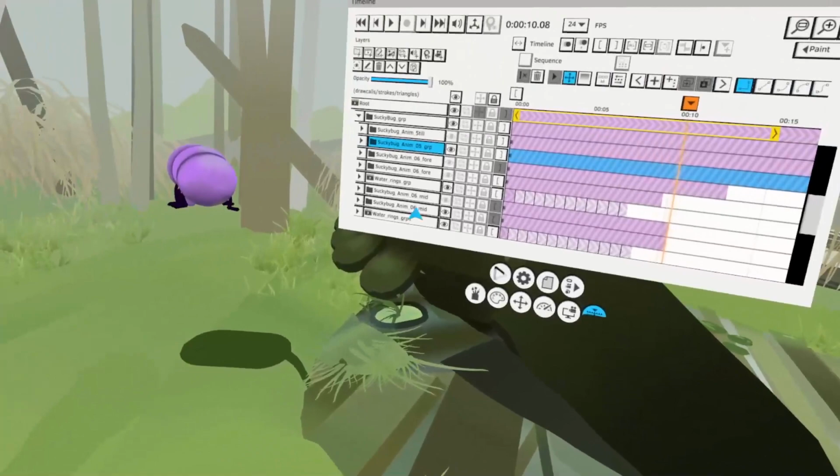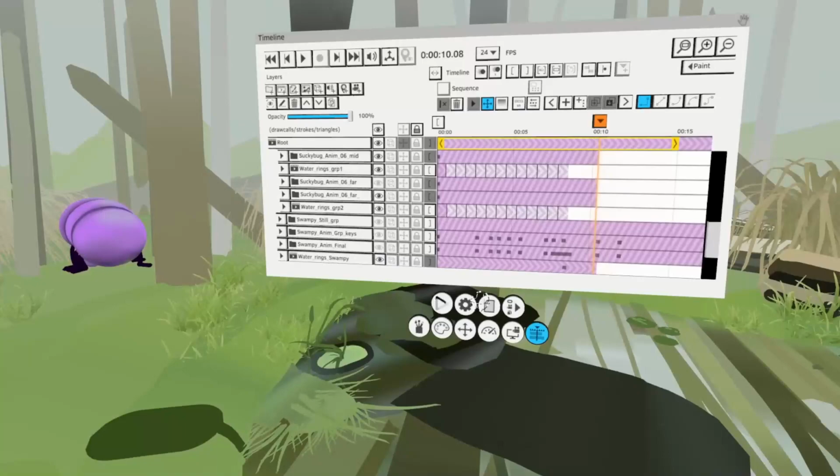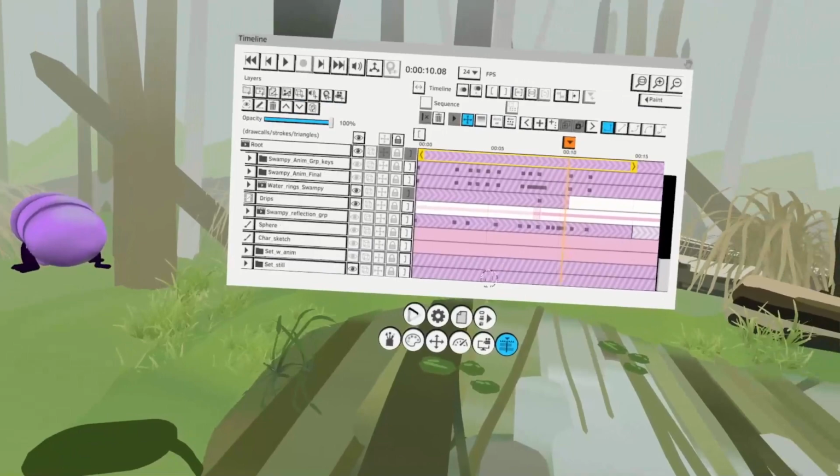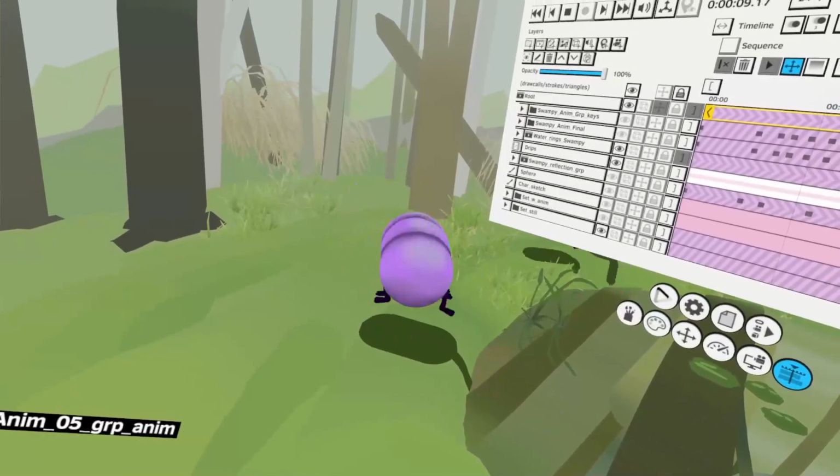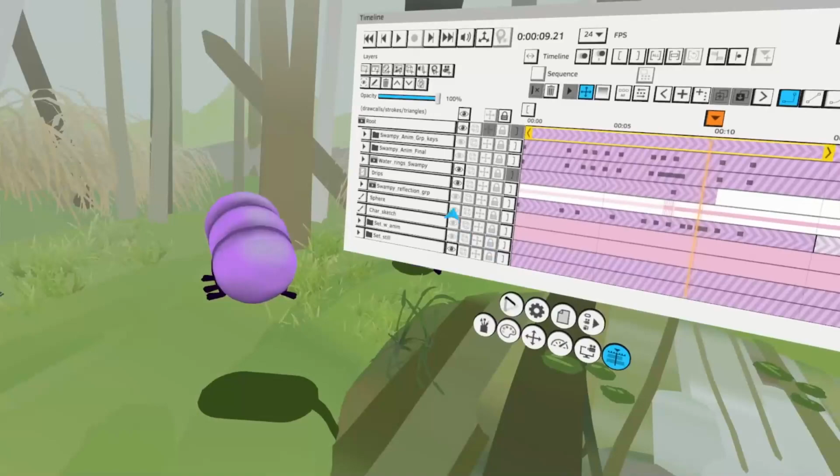So I actually want to turn off that guy right now so we can see Swampy. All right. And I'm going to turn off the animated background. There we go. So, I just want you to see when I made this guy run away. It's just transform keys on the entire group.